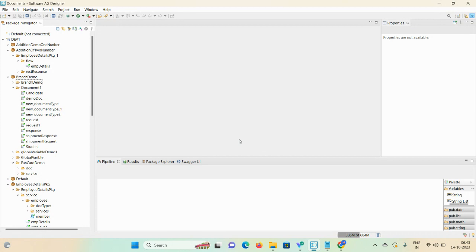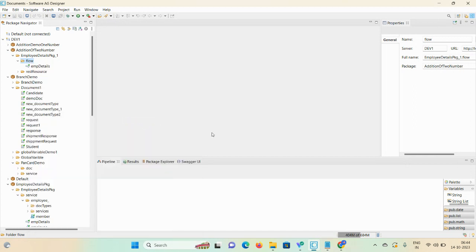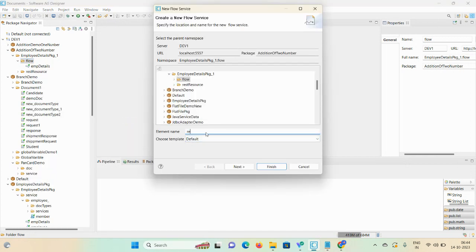Suppose I have a condition: the user enters the xyz details, and apart from that, if you receive any kind of input, at that time you need to throw an exception. So how can you implement it? Let's start the demo. Very first, I'm creating one flow service. Just right click, new flow service, give the name regular expression demo. Click on finish.